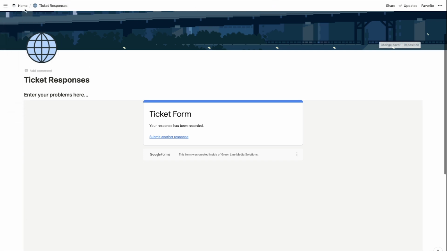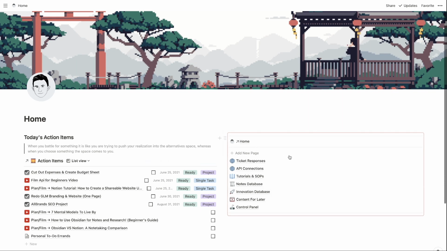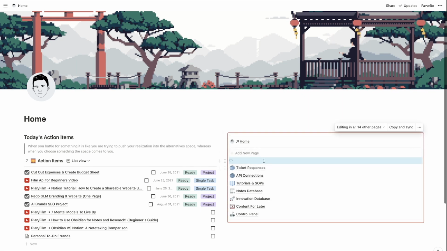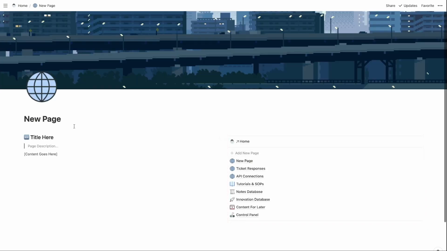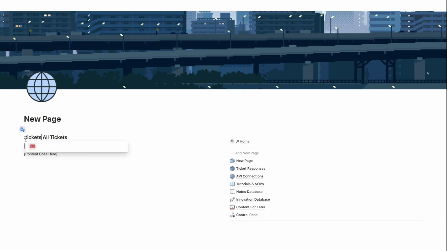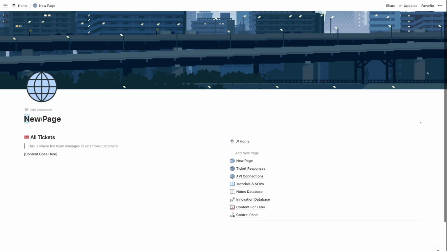So now we want to interpret that data on another front. So I'm going to create another page, and I'm just going to call it all tickets. Okay, and this is where our team will be able to manage those tickets. This is where the team manages tickets from customers. Ticket management is what we'll call the page.